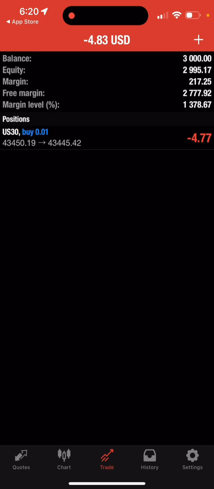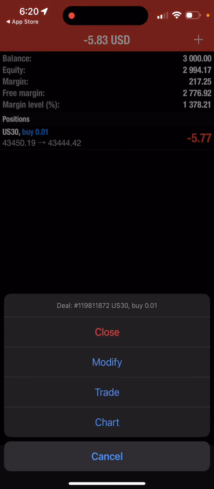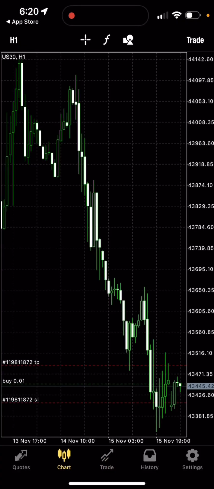Now, we can get a visual representation of the trade we just entered. We're going to hold where it says US 30 by 0.01. We're going to hold down there, and then we're going to hit chart. Okay, so we can actually see our trade here on the chart. We can see a little green dotted line in the middle at the bottom there. That's where we enter to buy. The red dotted line below is our stop loss, and the red dotted line below is our take profit.